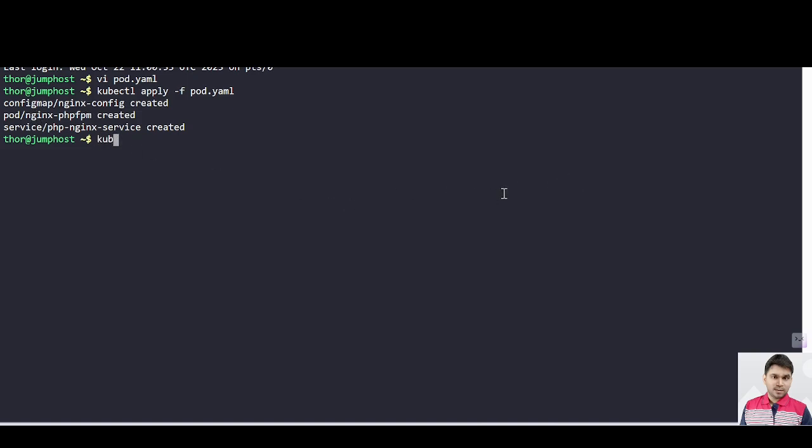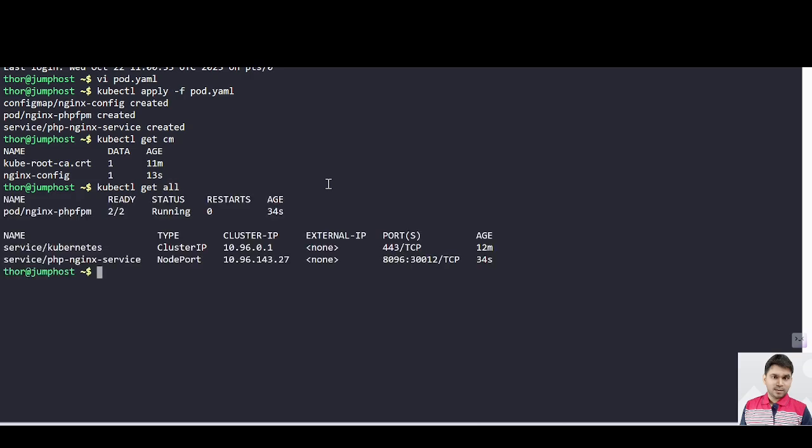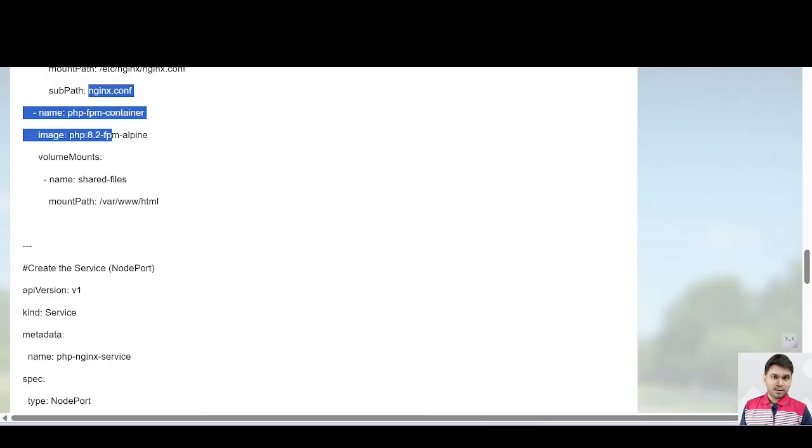Let's double verify. kubectl get, first let's check the cm, config map. So you can see the nginx-config is created. Now let's see the services and pod. Let's wait. So, kubectl get all. We can see the pod with both containers in running state, and our service is also created with the NodePort type, and the node port is this one. Now let's go to the next step.